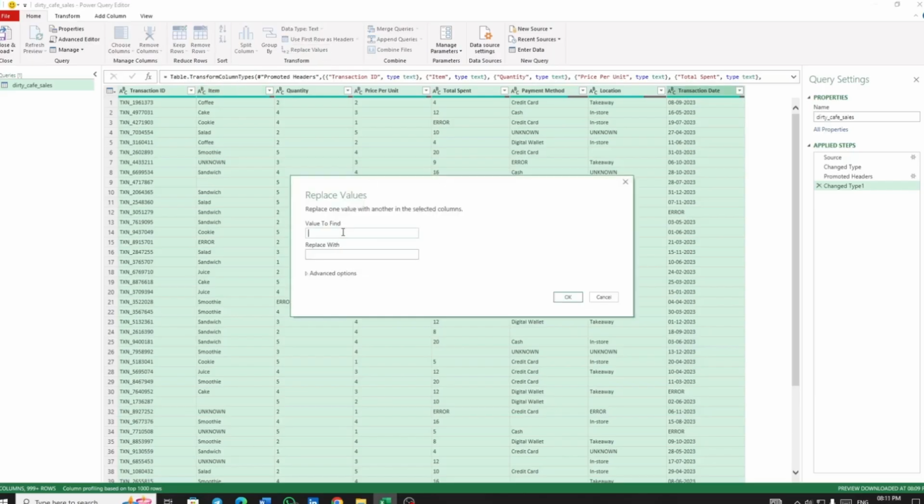First we fix errors. Here the capital letters are there. Error to null. Why choose null? While you are importing into MySQL, the word error or unknown in a numeric column is not acceptable. If you select null, it will be accepted. So you need to replace with null. Same for the remaining ones.